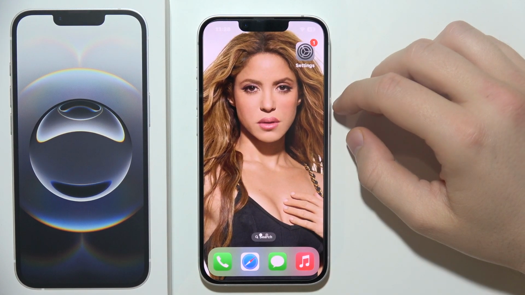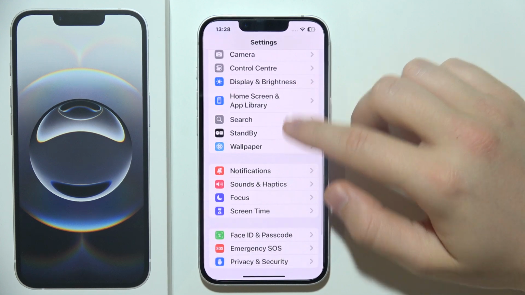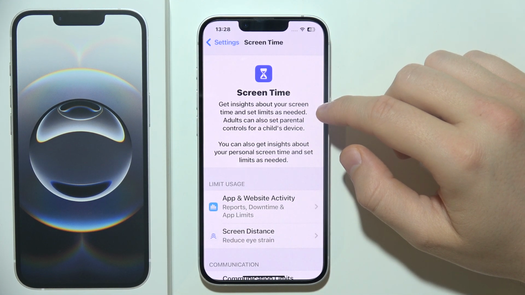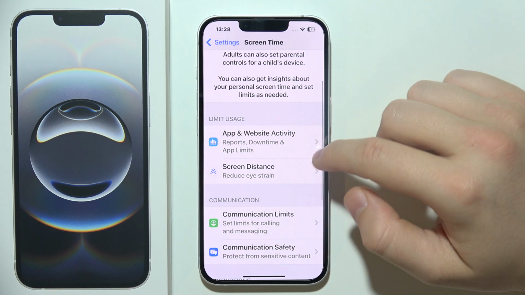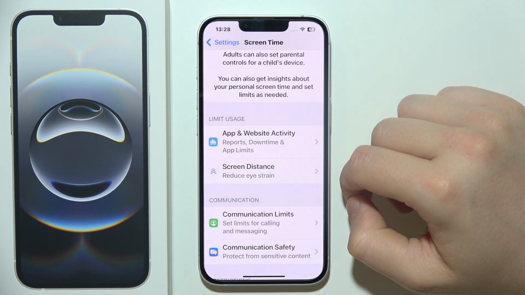To check screen time of your iPhone 16e, start by opening Settings. Then you will have to navigate until you find Screen Time. And right now you will have to search for App and Website Activity. If you are opening it for the first time, then you will have to turn it on first.